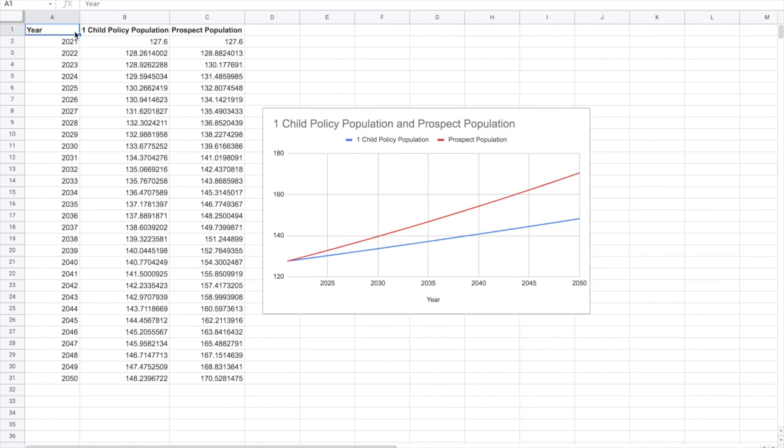So in here is the simulation I made. I made it in Google Sheets, and the way I made it is so it can calculate the one child policy population each year automatically by using formulas, the same formula I presented earlier, and to compare it with the prospect population, and then graph it in this chart. So in here we can compare each year of the one child policy population to the prospect population.